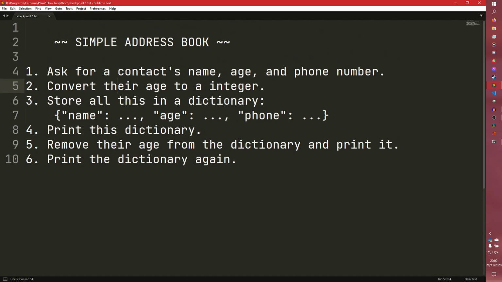So just print it out raw, just see what it is, and have a look at what all the values are and make sure that it's all fine. Next thing I want you to do is remove their age from the dictionary and print it. Now, I want you to do this in one line, because this is possible in one line. Episode number 4, I believe, has all the information you need to do this. So if you don't remember, then go and have a look at the dictionary section of episode 4, because you can do the whole number 5 in one line. And then the final thing I want you to do is just to print the dictionary again once the value has been removed, just to make sure that that particular bit has been removed.